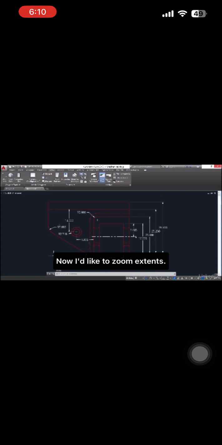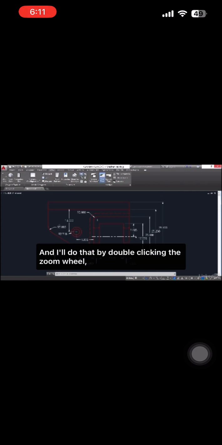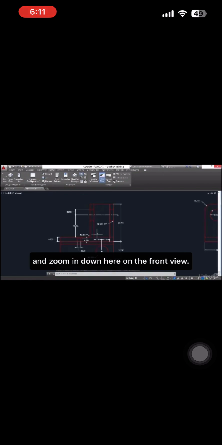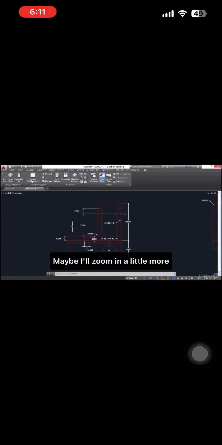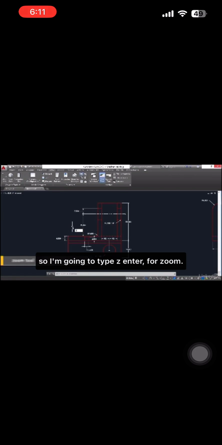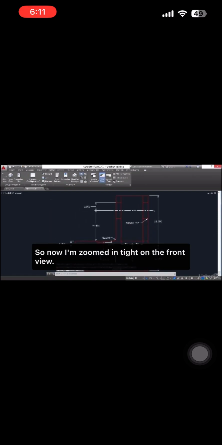Now I'd like to zoom extents, and I'll do that by double-clicking the zoom wheel. And then I'll go ahead and pan by dragging the zoom wheel and zoom in down here on the front view. Maybe I'll zoom in a little more, and I want to be more accurate about that. So I'm going to type Z enter for zoom, and I will specify a zoom window by clicking its upper left corner and lower right corners like this. So now I'm zoomed in tight on the front view.